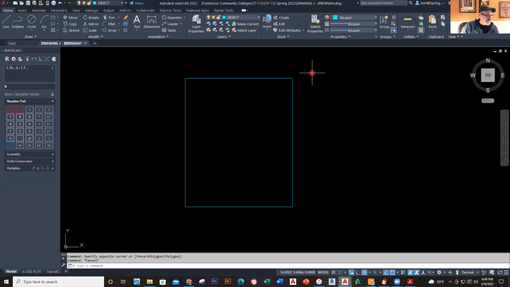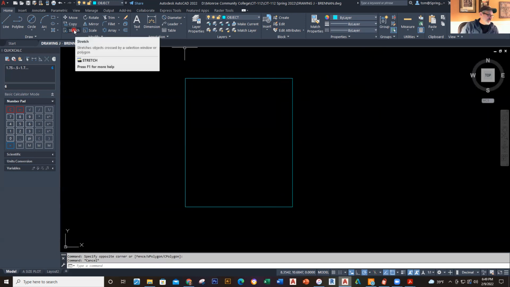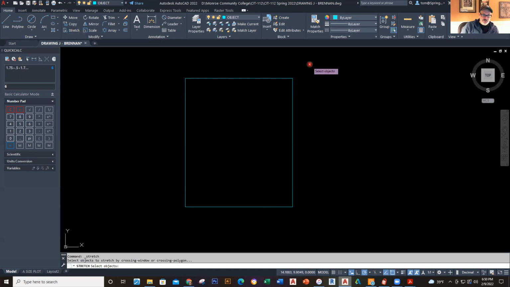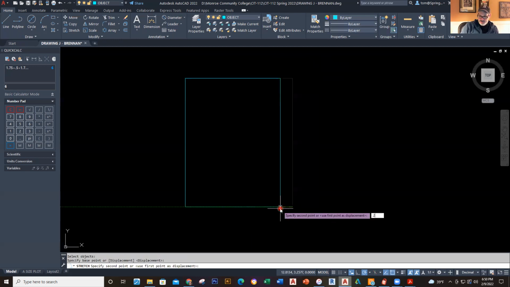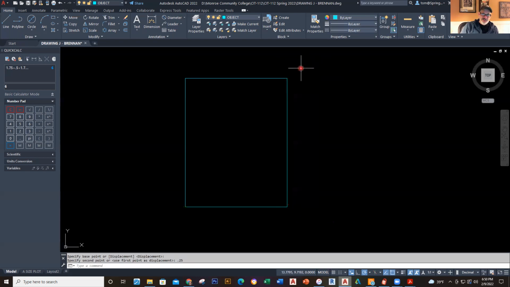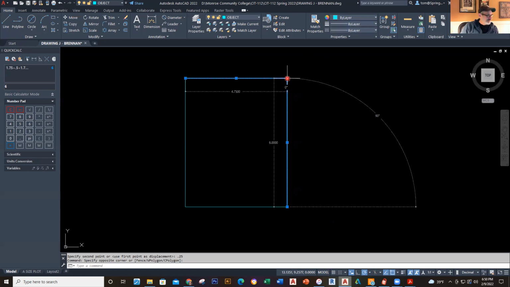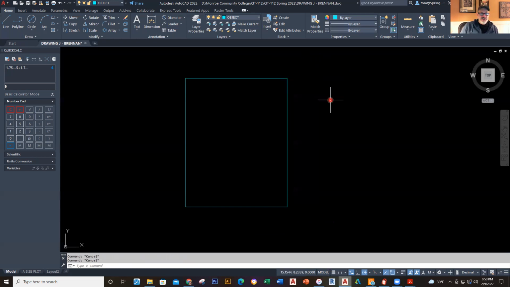Rather than redraw everything, I can use my stretch command. Now watch this, this is kind of cool. Stretch allows you to use a crossing polygon to overlap what you want to stretch. Whatever you overlap with the green rectangle will stretch, and anything that's inside of it will just be moved. So I go here and pull it down to here, click here, and type in 0.25. We did that very quickly. So that's now 4.75. Kind of cool. All right, so that's how you do that.